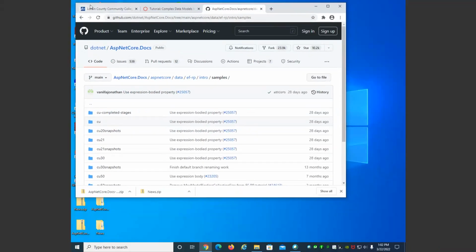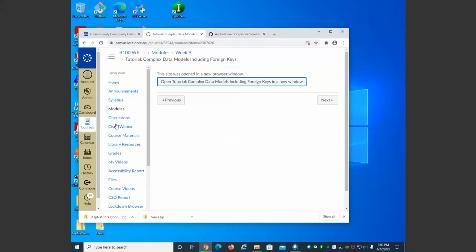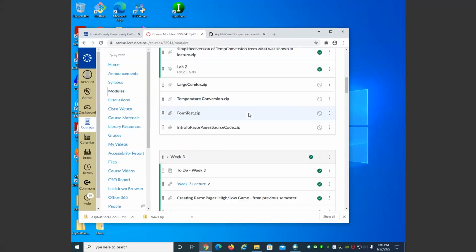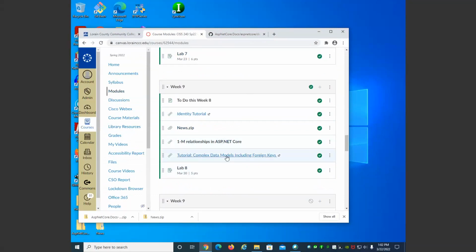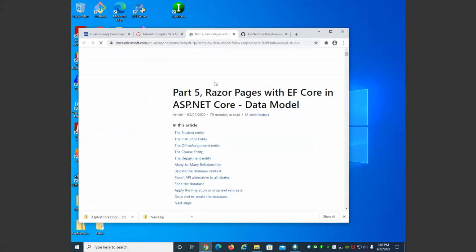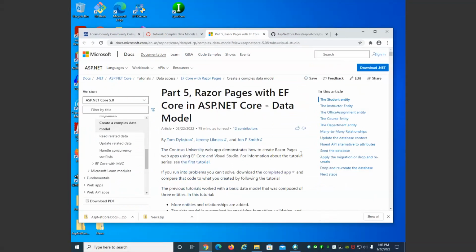And this tutorial you can find here. I just moved it up before class today. It is in the week 9 module, tutorial, complex models, including foreign keys. You click on that. You go here. If you want to download the finished version, which I did, you click on this.